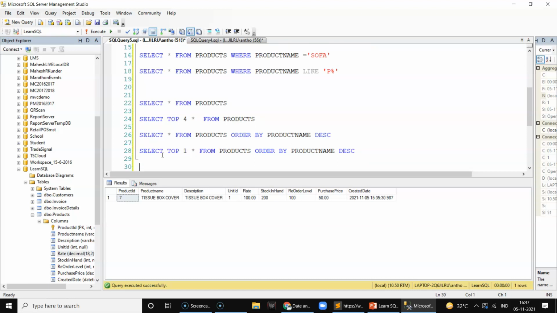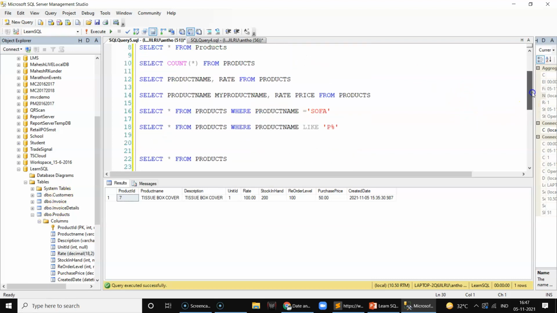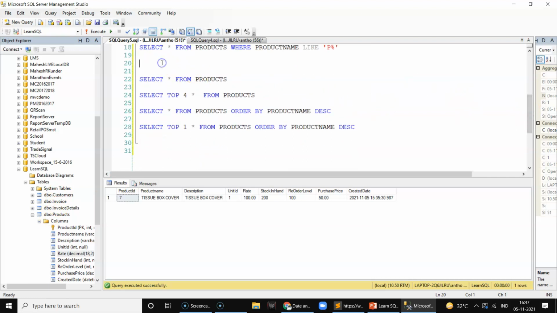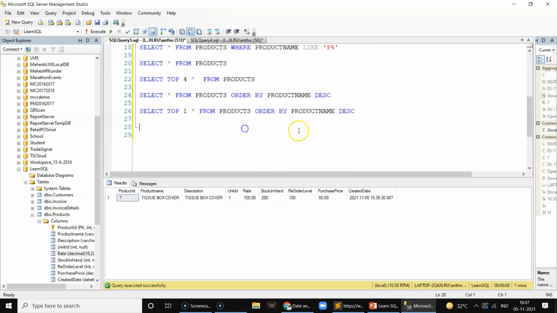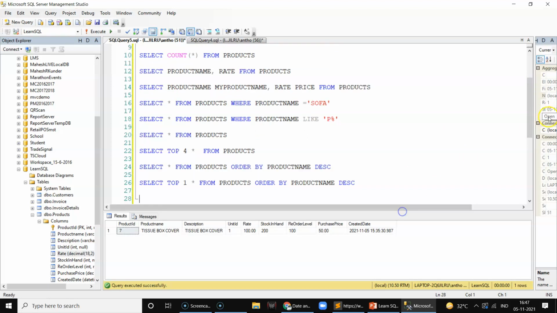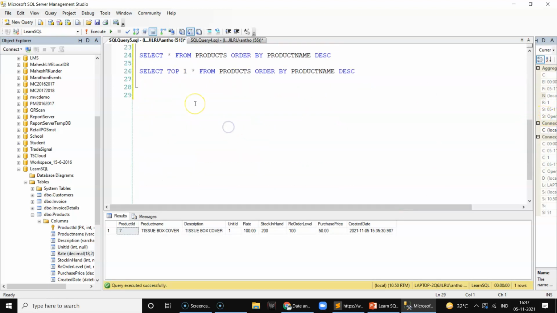Okay, so similarly I've used the order by clause and the top 1 clause. Now in order to find the total records, I guess I've already used that query. Now let's use some functionality. Select all from products, right? Let's use the customer table now.